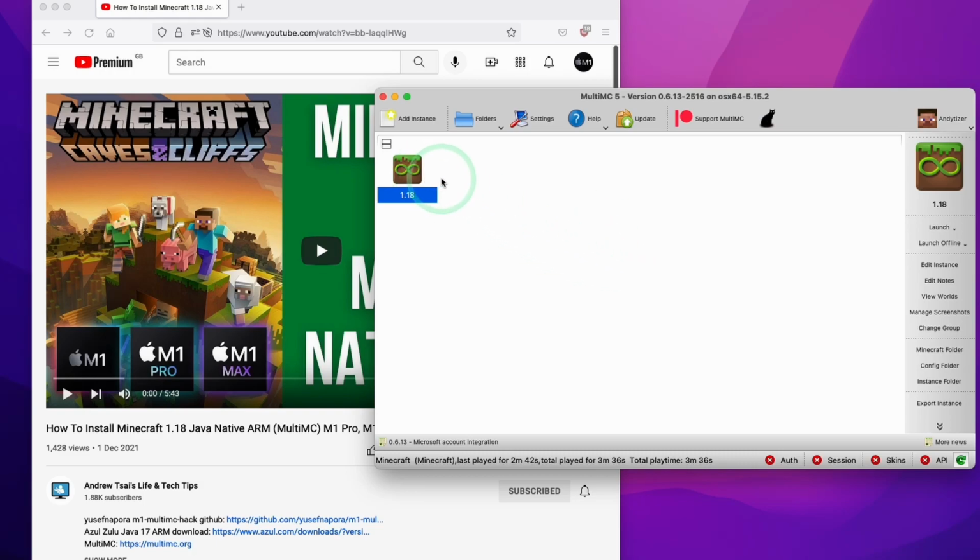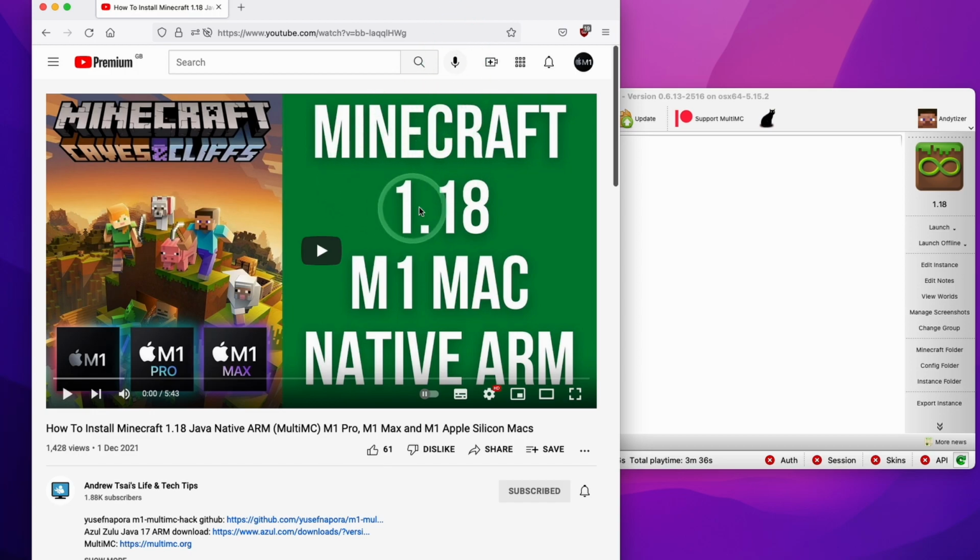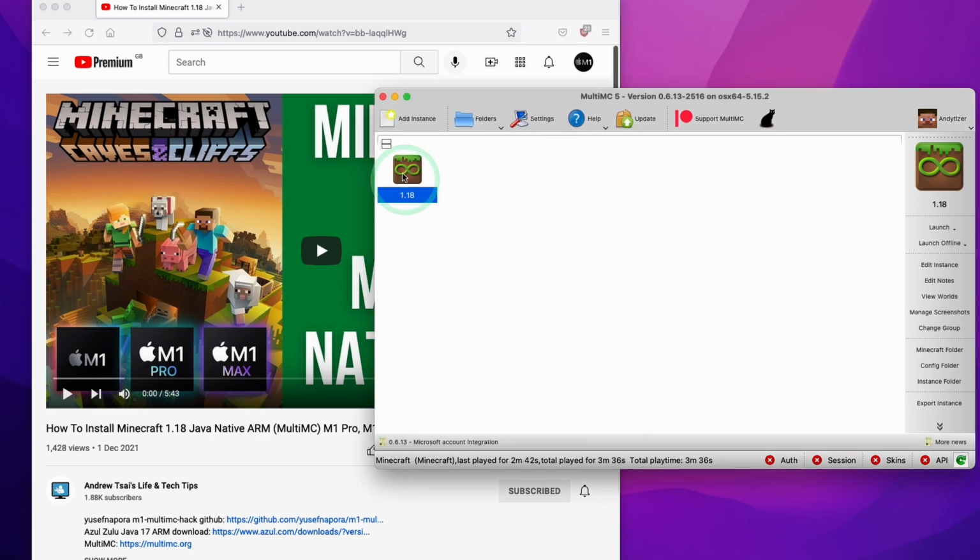So today I'm going to show you how to install shaders and Optifine on the 1.18 version of Minecraft on MultiMC using the native ARM version on the M1 Apple Silicon Mac. If you haven't already followed the tutorial, I'm going to leave a link to this video in the description. You'll need to have followed all of these steps in order to move on to the next step to install shaders and Optifine, etc. So we're going to have a version of Minecraft 1.18 which we're going to be editing in order to move on to the next step.